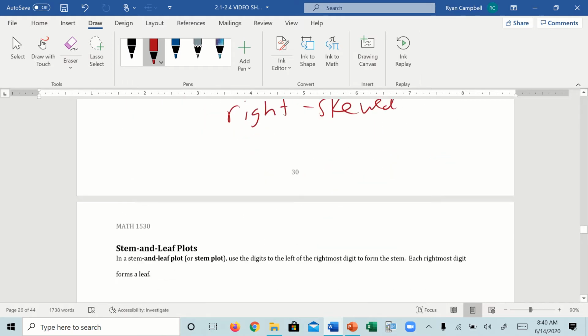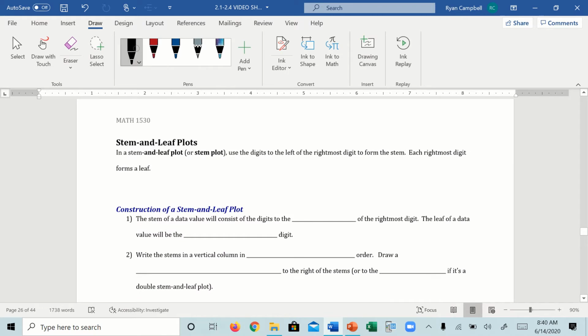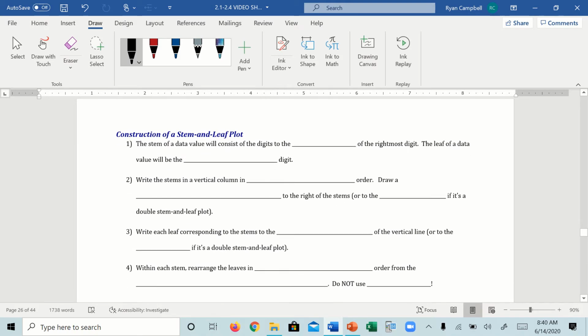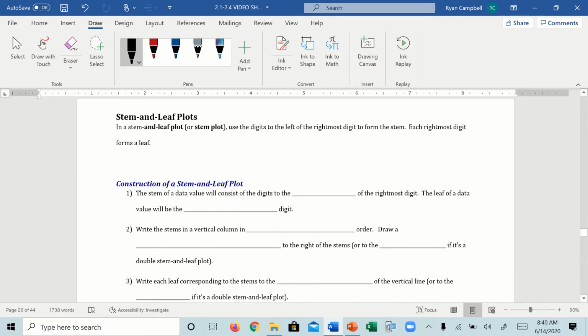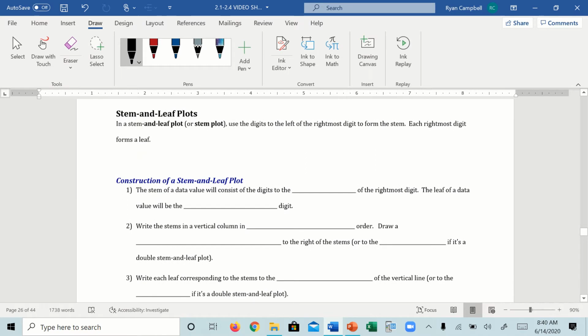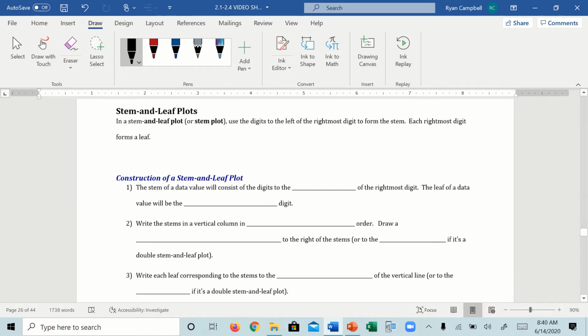Cool, cool. All right, stem and leaf plots. So we're going to write this down. It's going to be a lot of words for something that is a lot simpler than this. All right, so in the stem and leaf plot, or stem plot, some people call it, use the digits to the left of the foremost digit to form the stem. Each of the digits forms the leaf.